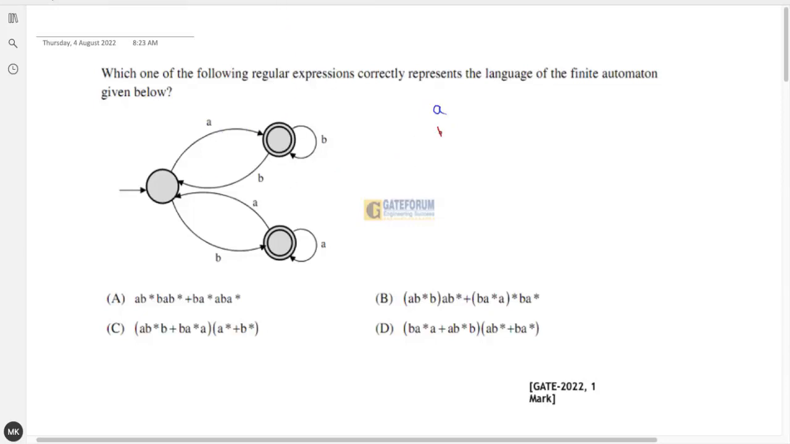and small b, because you can see from a it is going to the final state, and from b also it is going to the final state. So a and b are the smallest strings, right? Check from the given options which of the regular expressions generate a and b. There is a basic mistake in this option. Here there is an asterisk, there is also an asterisk here and also here.